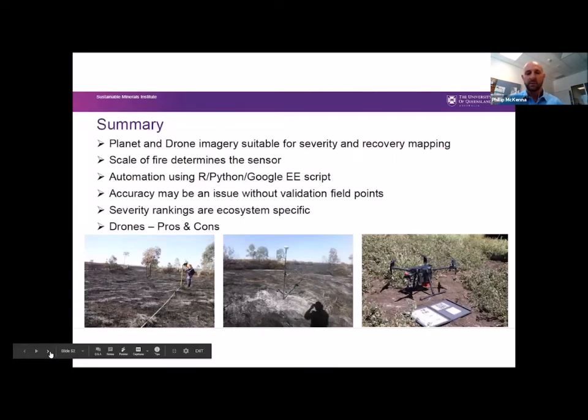So just in summary, the Planet and drone imagery is suitable for severity and recovery mapping. The scale of the fire is really going to determine which sensor you use and which is appropriate. I didn't mention this, but something that's exciting about severity mapping is the automation of severity mapping using a range of script options. And accuracy is an issue without validation points. Severity rankings may be ecosystem specific, and when you're using drone imagery, there's a number of limitations that you need to be aware of for these final severity maps. Thank you. Next slide.